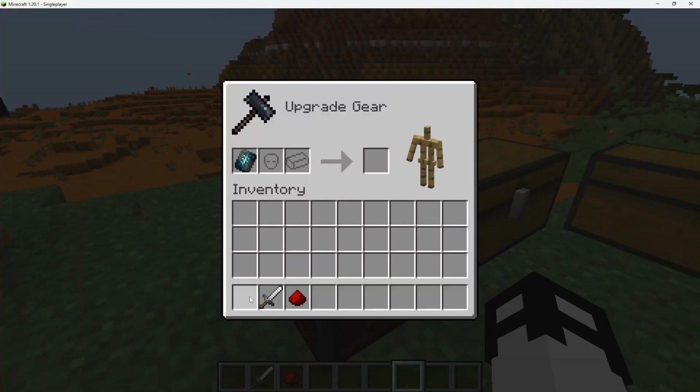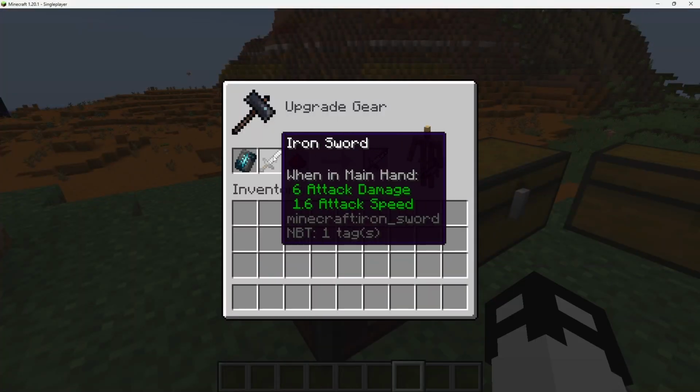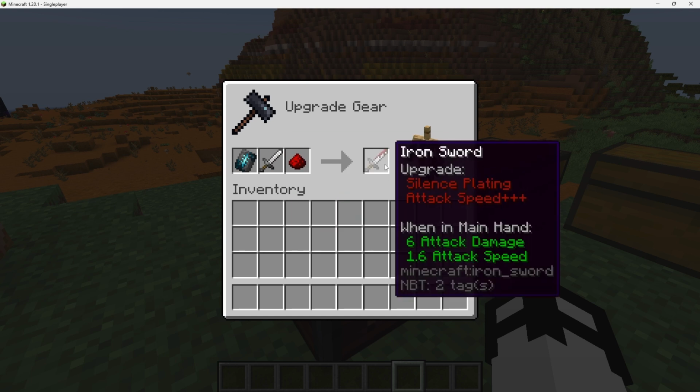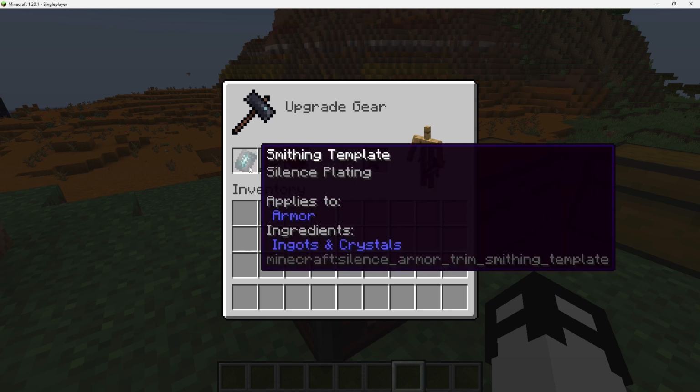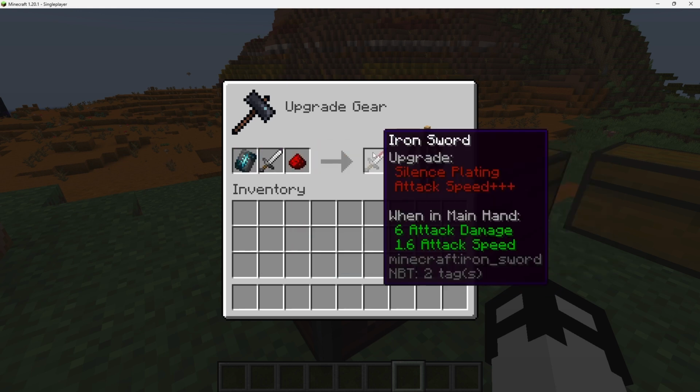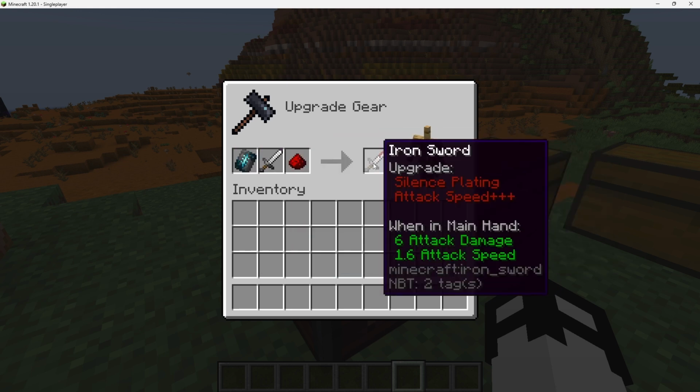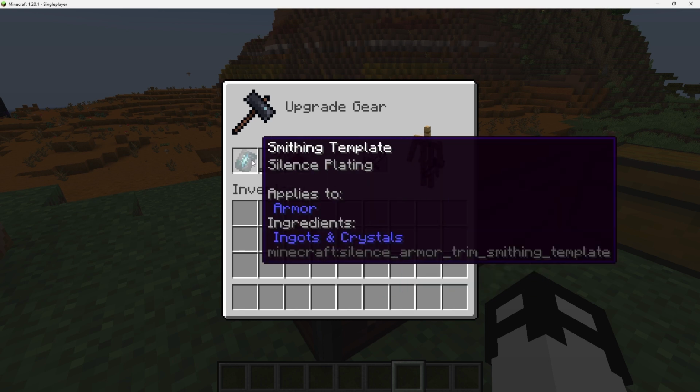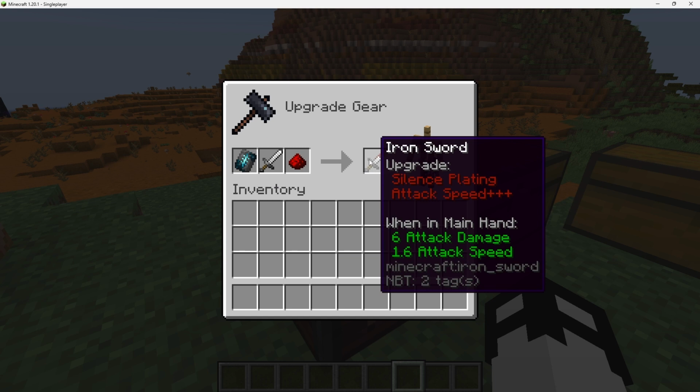If you didn't know, I also made weapons trimmable now, right? So we can add redstone to an iron sword, you can add it to all the different swords, and using our new tooltip, it has silence plating from the template, and then also has attack speed triple plus from the redstone, right? So it no longer says material, and no longer just says silence trim. It's now specific terminology for the data pack to make it a little bit more intuitive, hopefully.